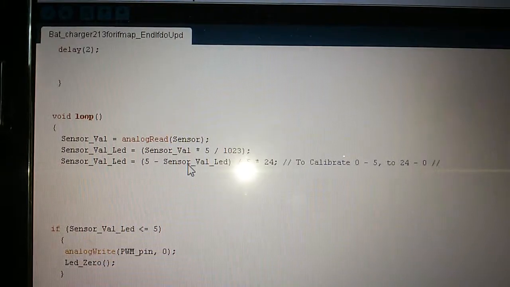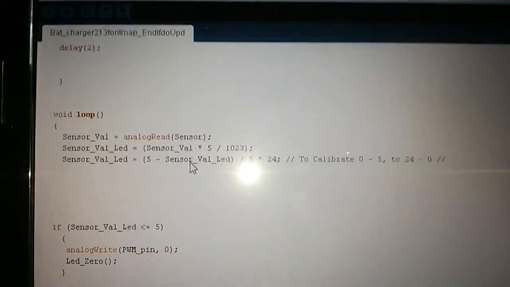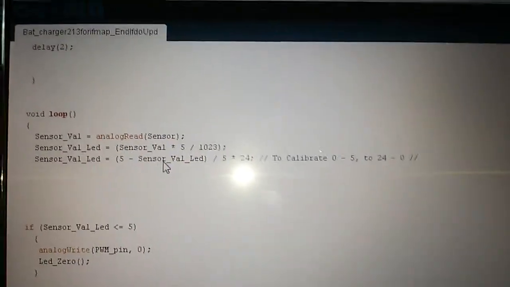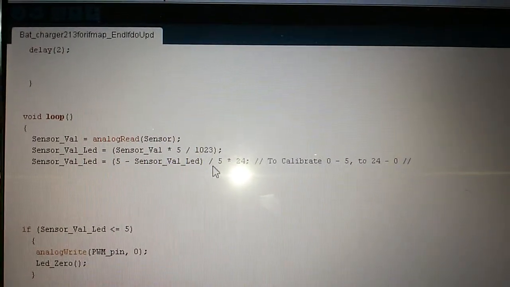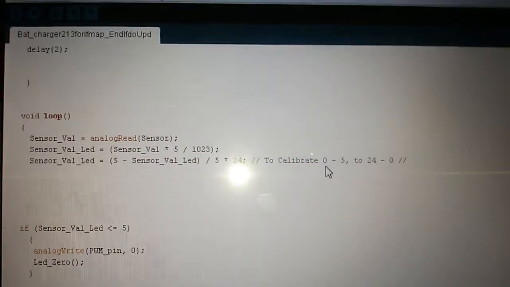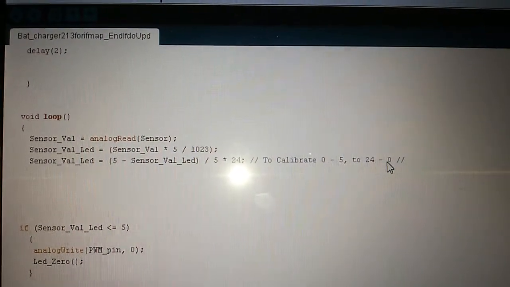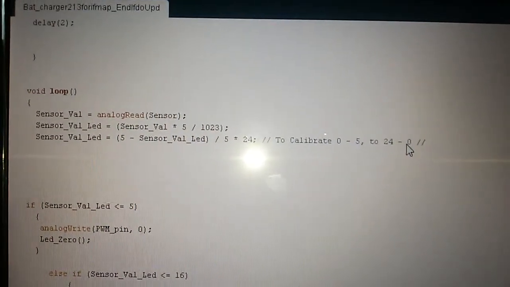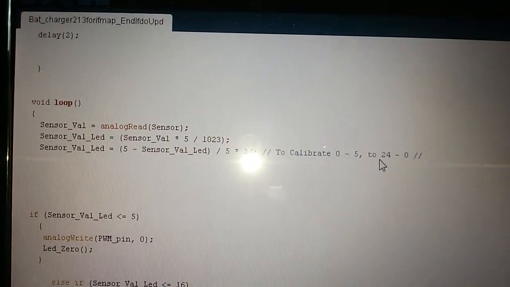5 minus the sensor value, so it will give you the difference of 5. And then divided by 5 by 24, it will convert. So this will convert from 24 to 0. This is in reverse calibration. Instead of 0 to 24, it will give you 24 to 0.